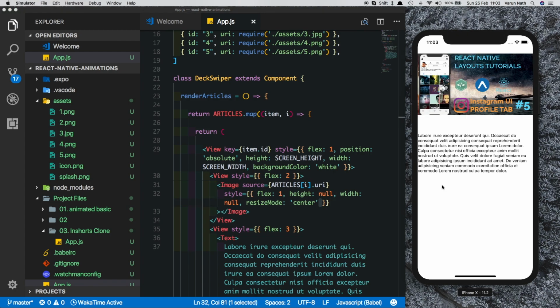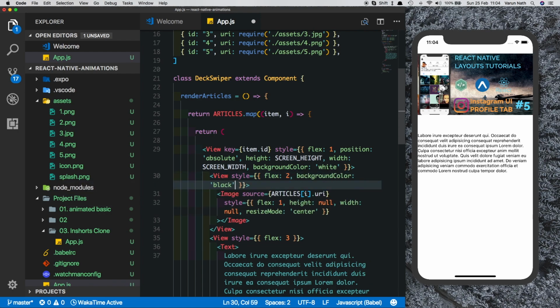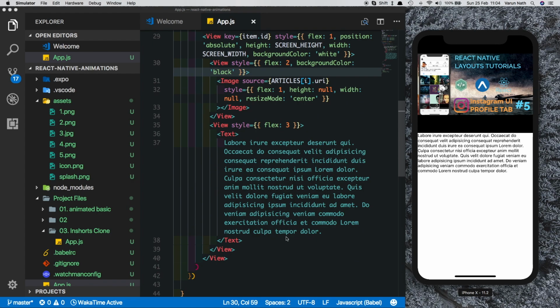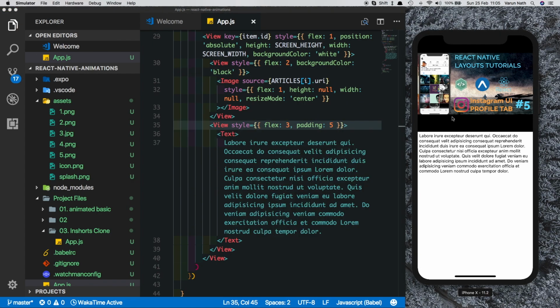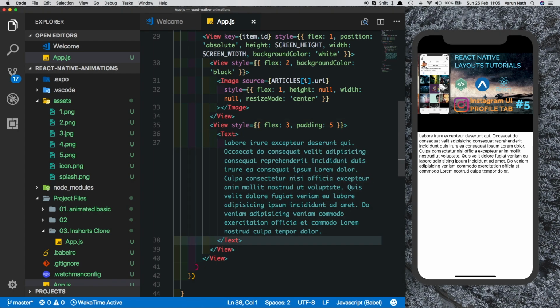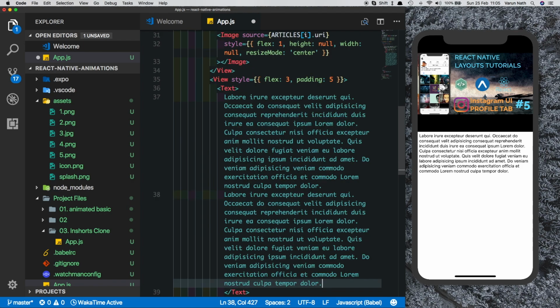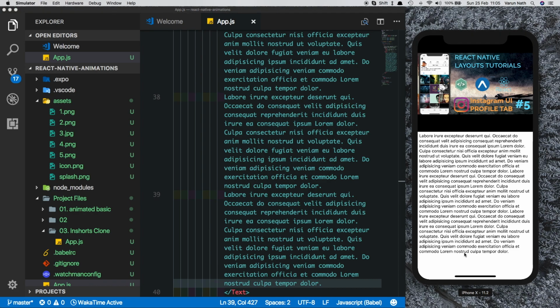And as we can see, we're getting the image there on the top. What we want to do is give the background color of the view of the image a color of black. And that looks much better. And also let's give the text a slight padding. That looks much better. And let's just duplicate this text here as well, because for Android users, the pan responder doesn't tend to work if there's empty place here. So let's just put in more text here. And that's our complete article. Now we need to attach the pan responder so that when we swipe up, we can see the card below it.